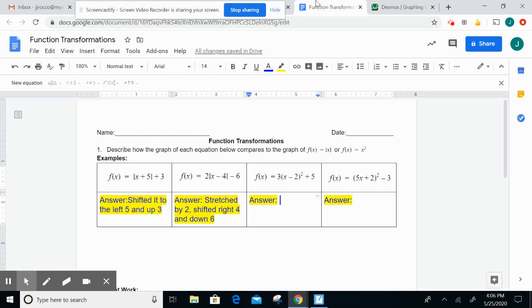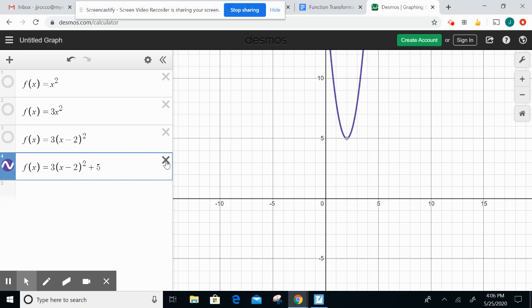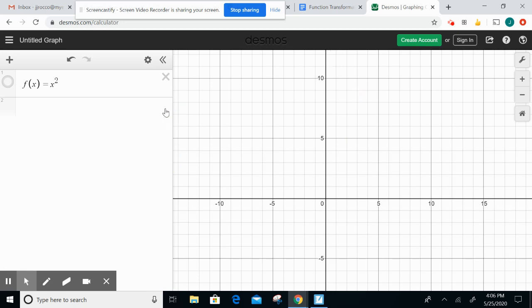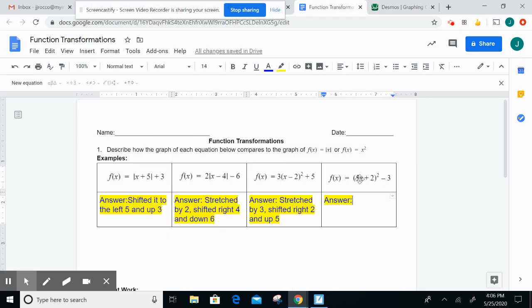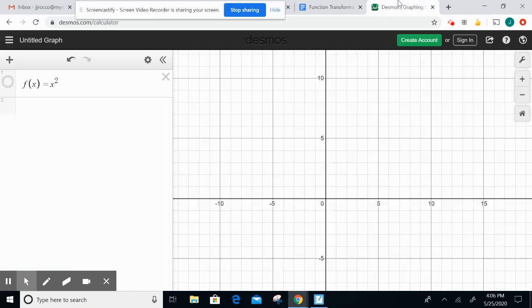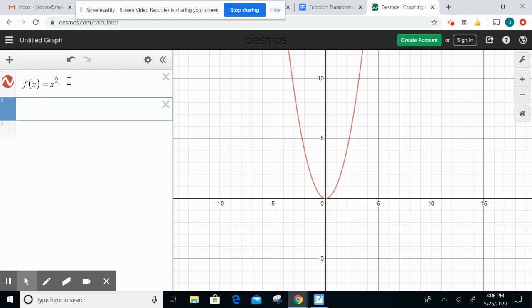So what did we do? We stretched by 3. So from the original, we stretched by 3. We shifted right 2 and up 5. That's all you got to do. Now, finally, again, it's x squared, so we'll keep it like this. Now, that 5 is on the inside, which changes it a little bit. So here's what I mean. Let's go ahead and get started.